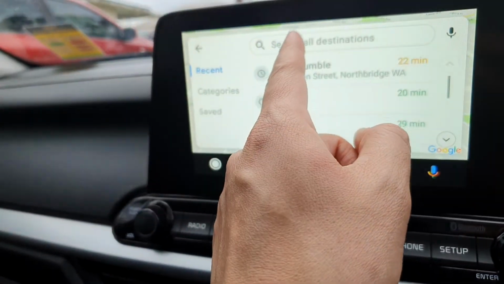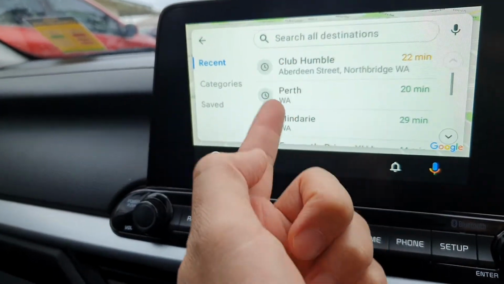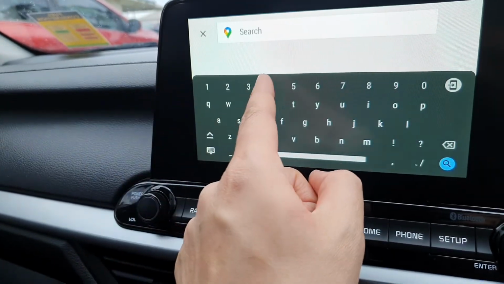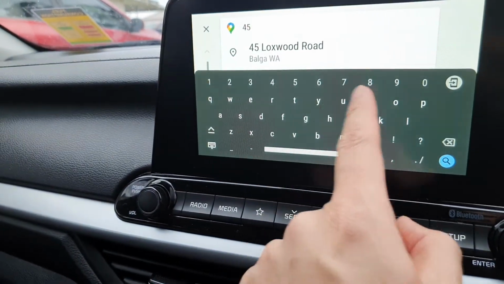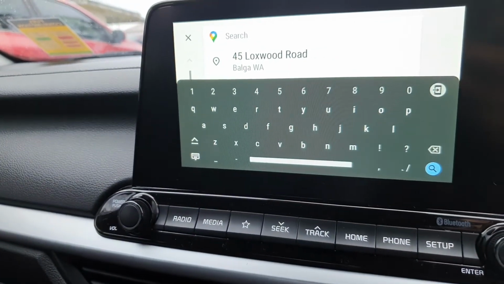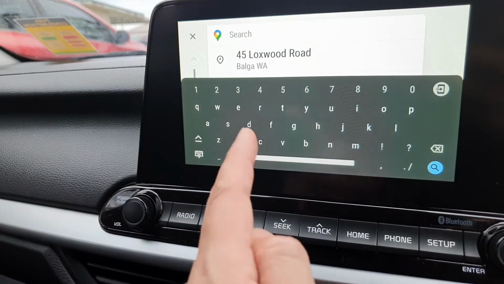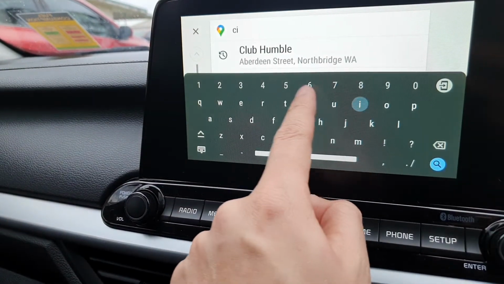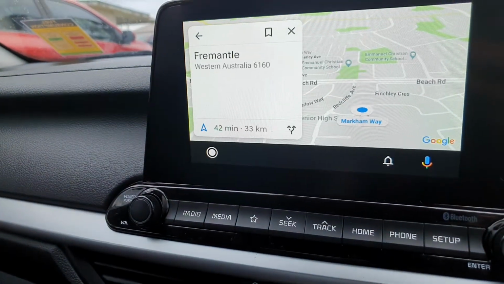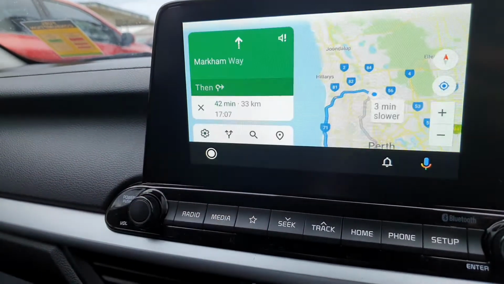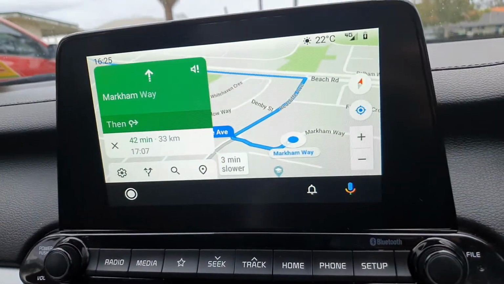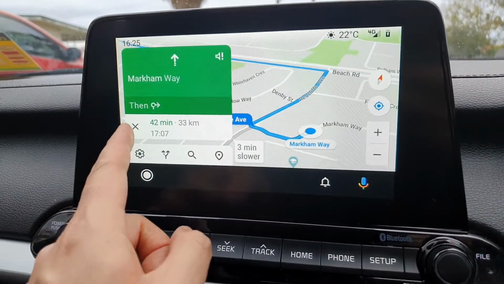And then you can choose a destination that you have gone before, or you can search in the destination, or you can key in a location, so you can put in say a location that you want to go to, City Beach for example, City of Fremantle. So you tap on that and then you tap on the navigate button, and from there off you go. So that's quite straightforward. So that's how you can use Android Auto.